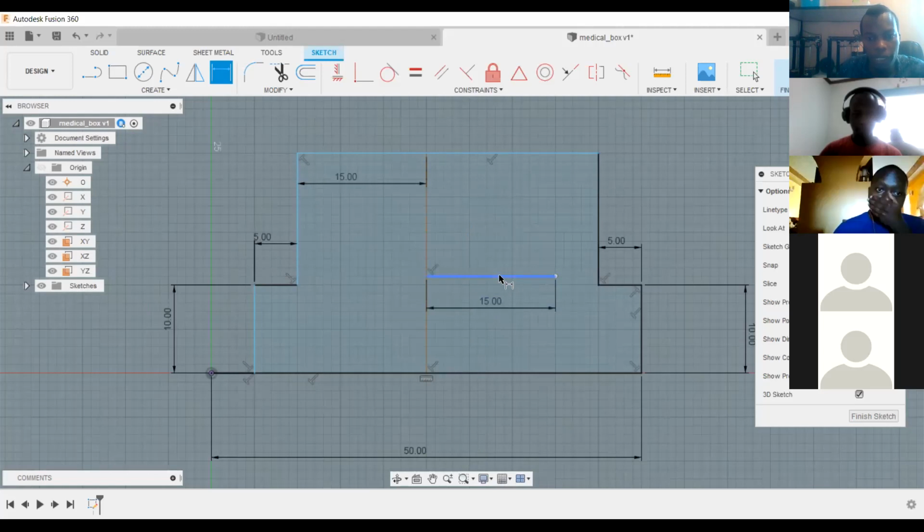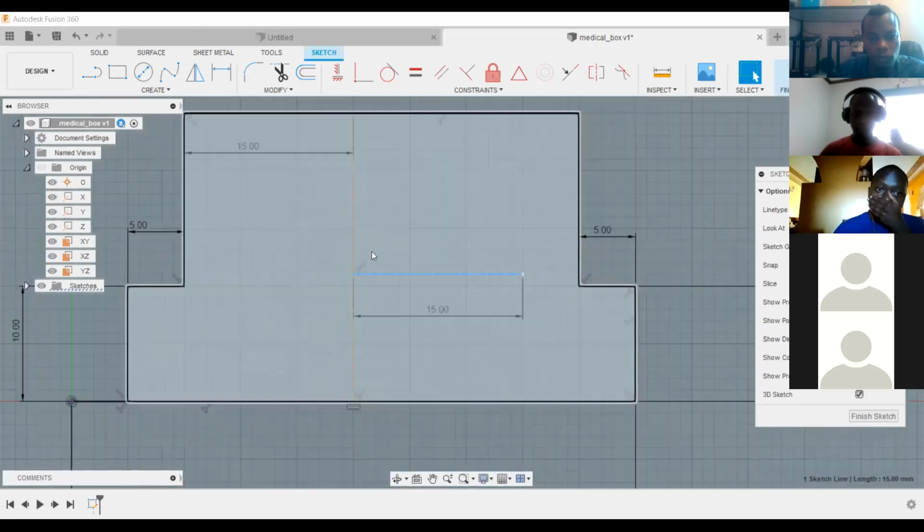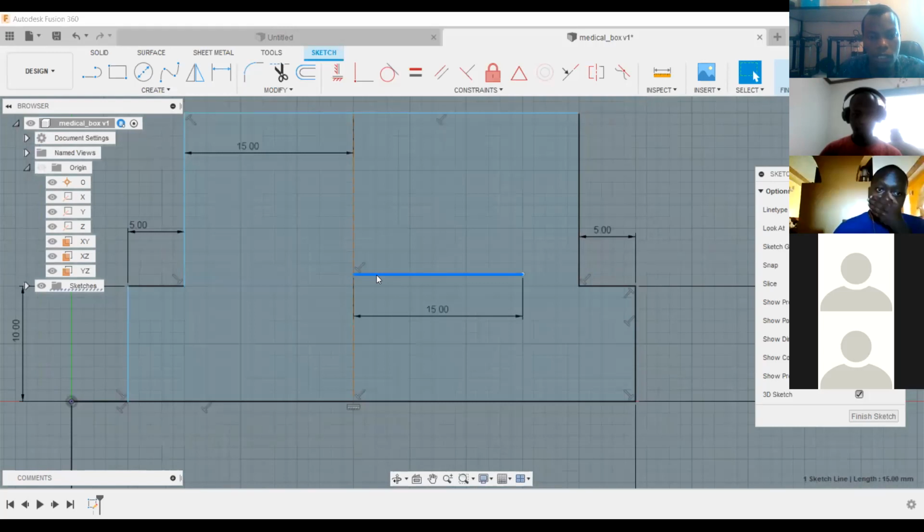To make it a construction line, you click it, it's blue, and then you come to the construction palette, you click like that, then it will become dotted. It will become dotted. So that way it's what is described to us as a construction line.